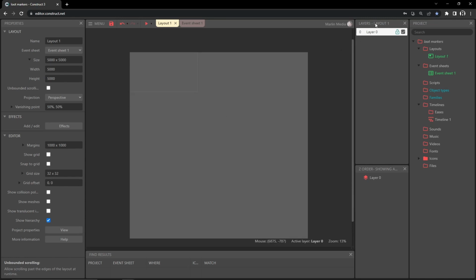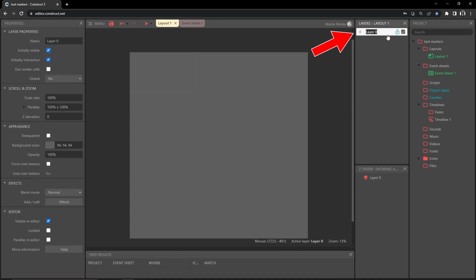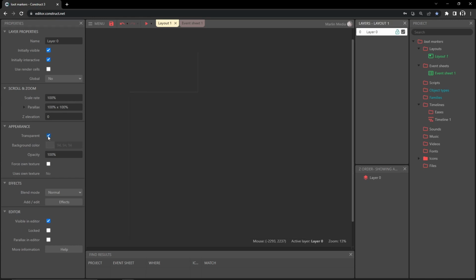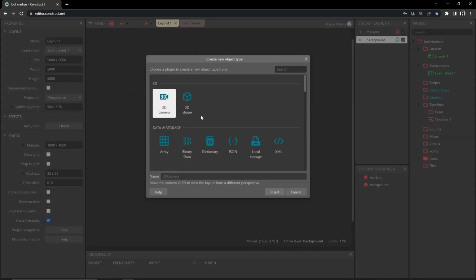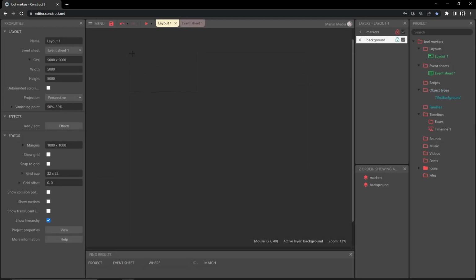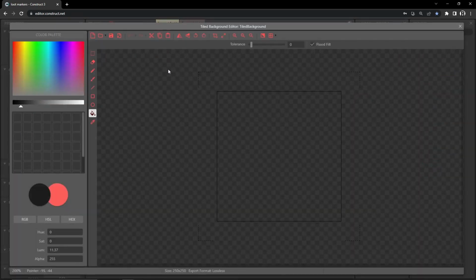And then over here in our layers panel, we have the one layer to start out with. I'm going to click on that layer and come over here to the properties and check transparent. And then I'm going to rename the layer markers. And then back over here in the layer panel, let's right click and add a layer to the bottom. I'm going to call this one background. And make sure the background layer is selected, and let's double click, and I'm going to type in tile background, and I'll insert that somewhere towards the top left.